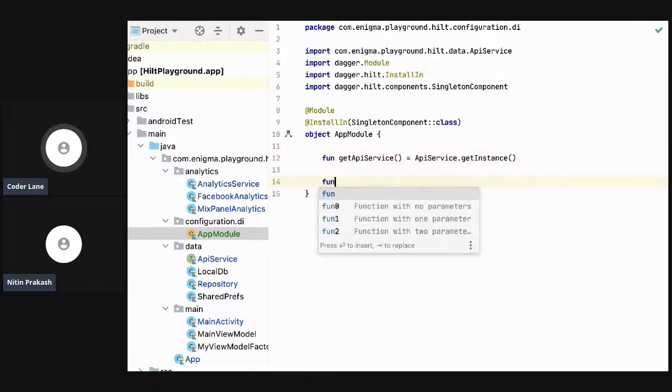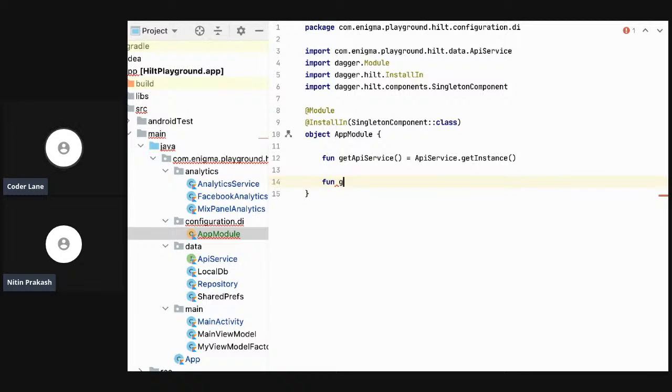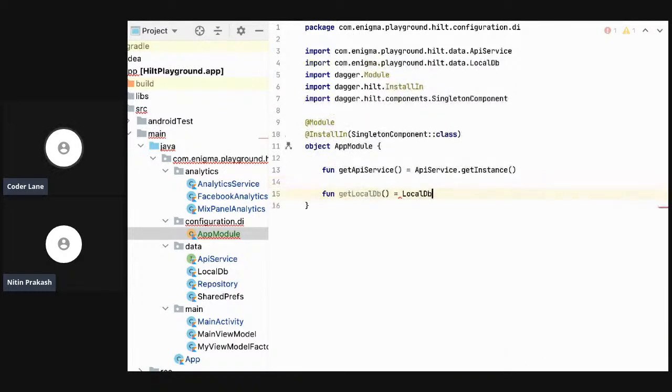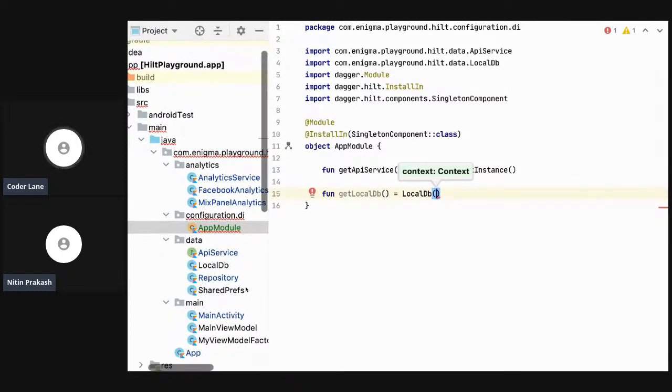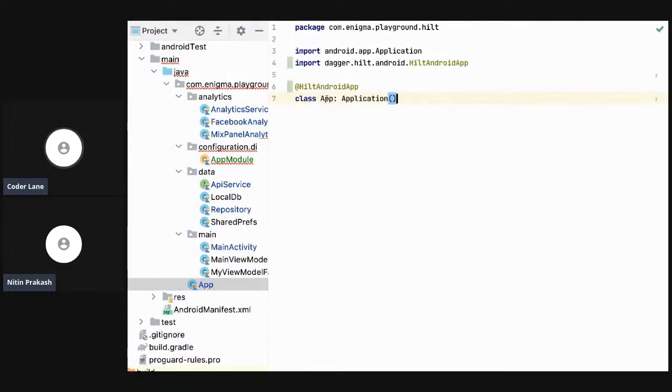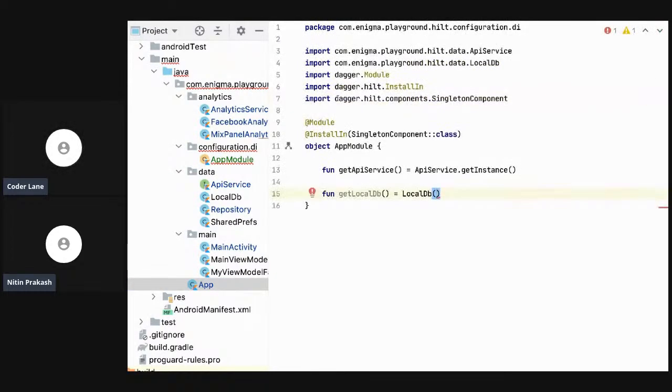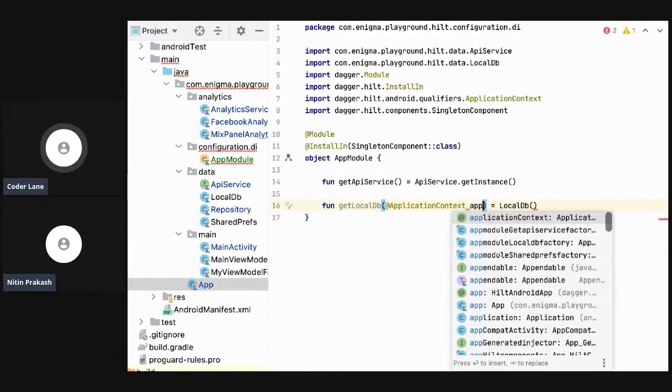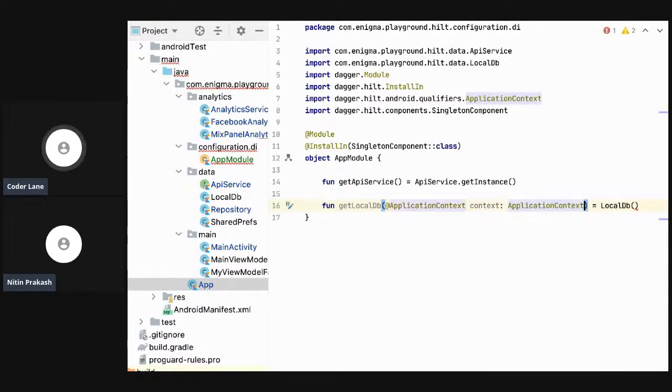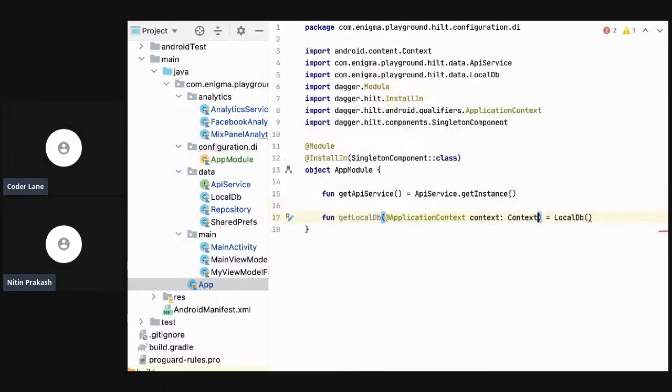Now coming to the local DB part. Local DB requires a context in its constructor, right? So we want this to be an application context. So how do I get the application context from this app? Hilt has a straightforward implementation here. You can just say @ApplicationContext, and you can do context, right?